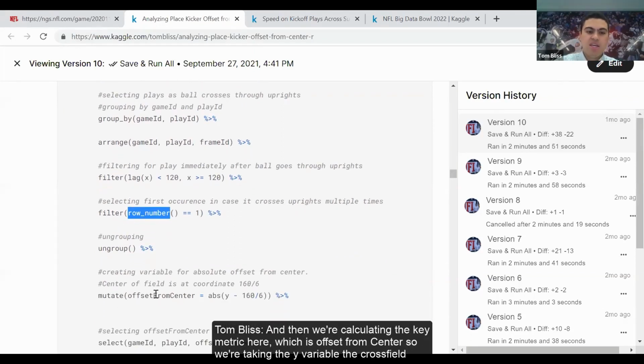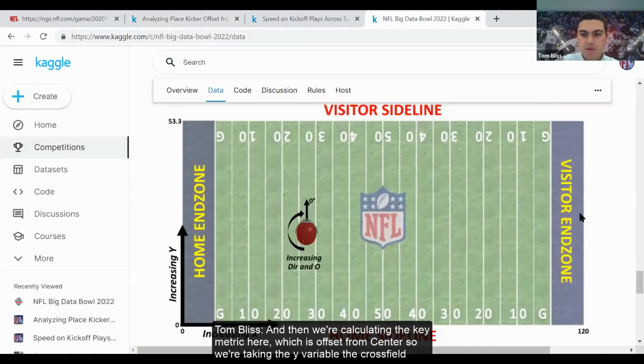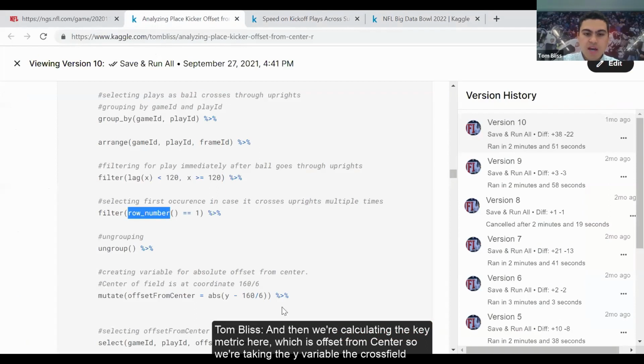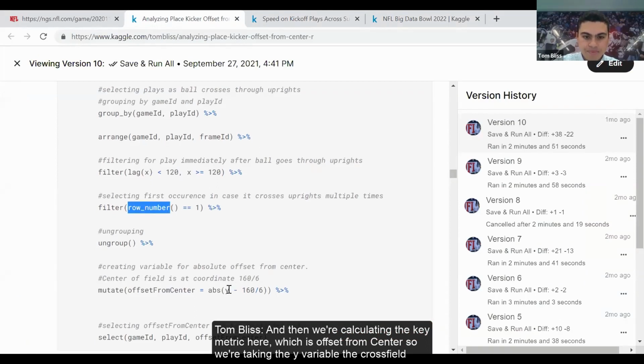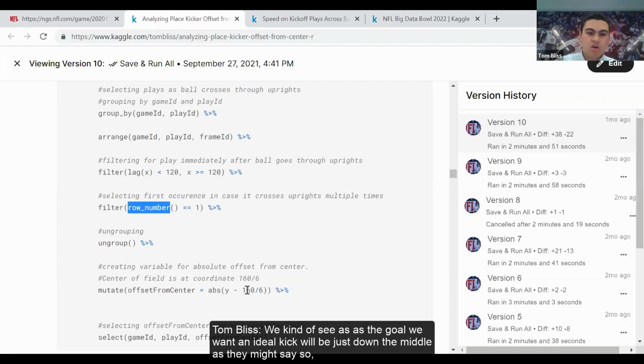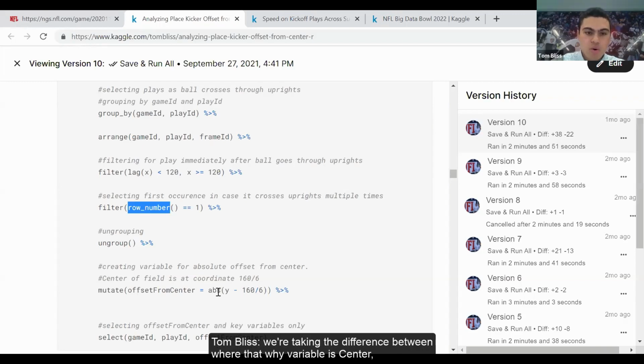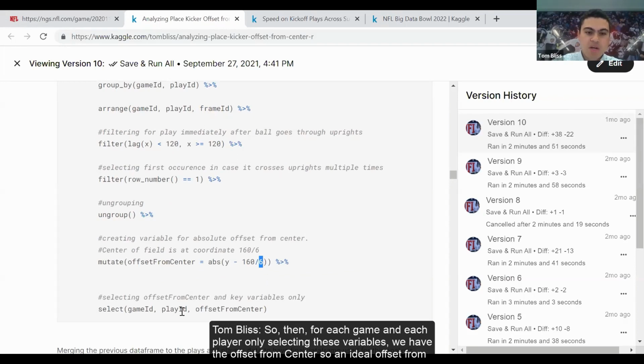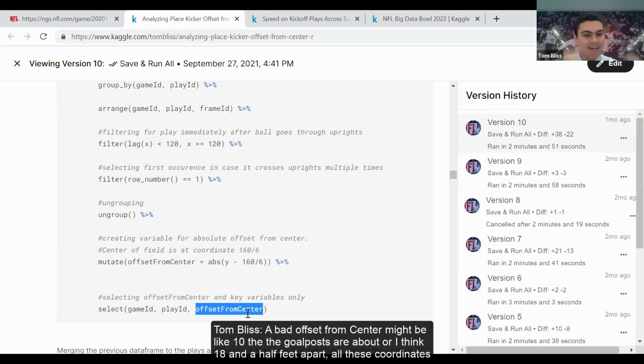Then we're calculating the key metric here, which is offset from center. We're taking the Y variable, the crossfield variable, and figuring out the difference between it and the center, which we see as the goal. An ideal kick will be just down the middle, as they might say. So for each game and each play, we're only selecting these variables. We have the offset from center. An ideal offset from center would be 0. A bad offset from center might be like 10.